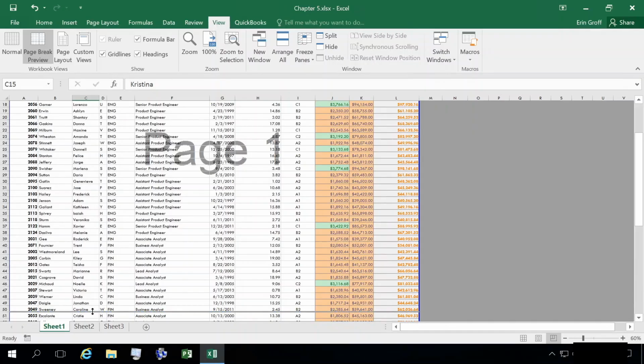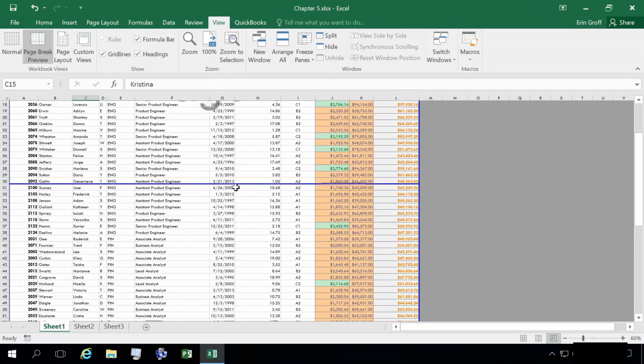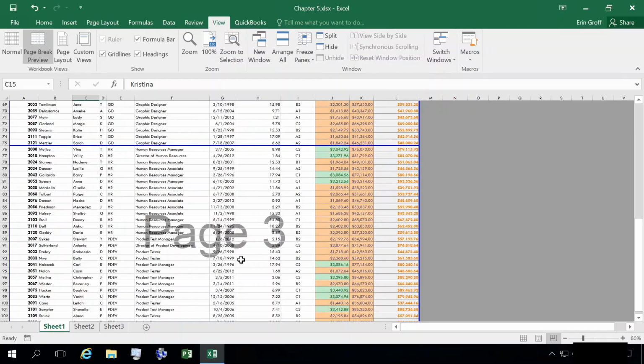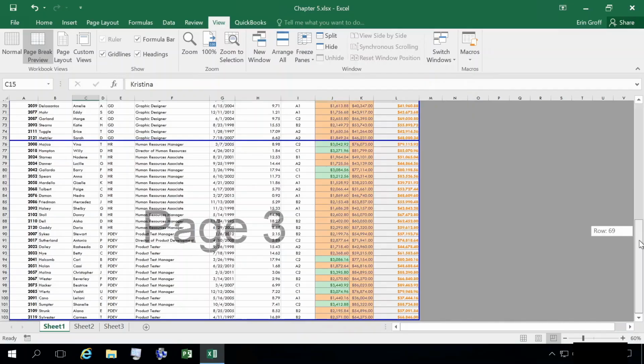I can click and drag this page break up, under row number 30. But once I click and drag it up, it's going to become a solid line. And this means that this is a manual page break. I placed it there. I decided where I wanted one page to end and the next to begin. This one is still automatic, but if I click and drag it up again, under 75, you can see it becomes a solid line. Okay? So I can choose where one page ends and one begins by using this page break preview view.